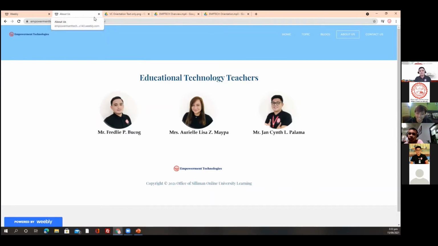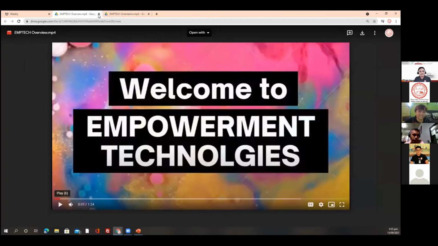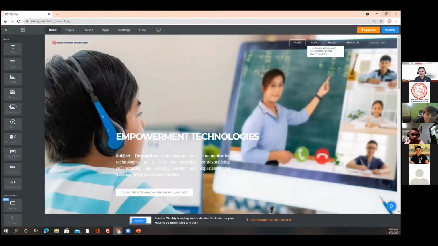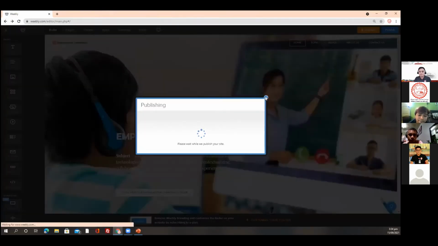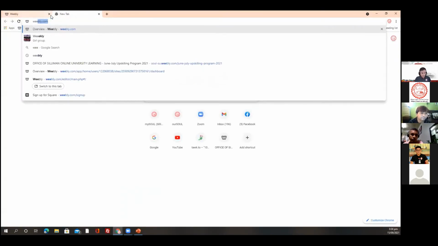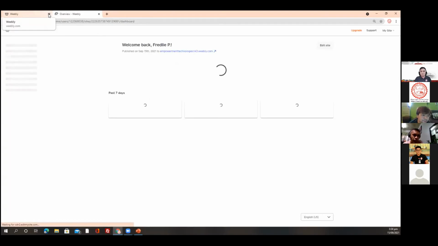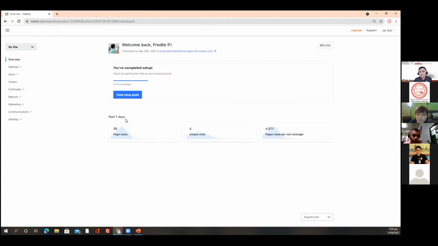Okay. So here we will do the demonstration regarding Webley. Okay. So I will now go to my Webley account. Okay. So here, once you have successfully followed the steps in my pre-recorded video on how to create a Webley account, you will pop up here. This is the first environment or interface in Webley. This is showing you My Site.